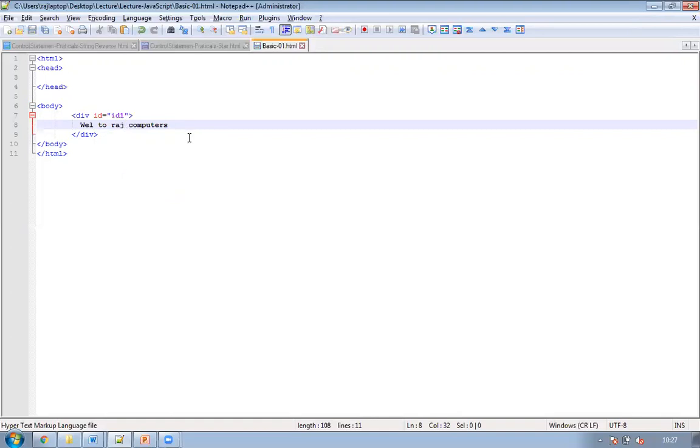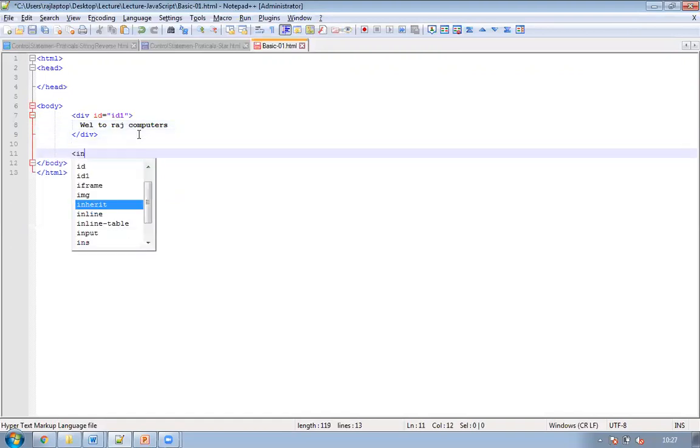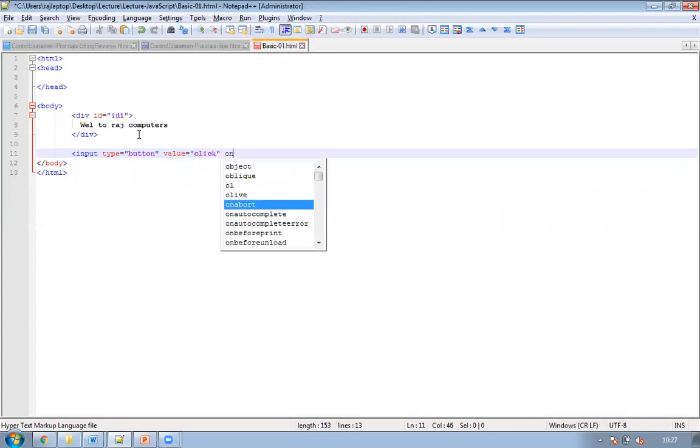I save this. Fine. I'll be writing a small input command here. I'll be saying input type is equal to button, value is equal to click, onclick.